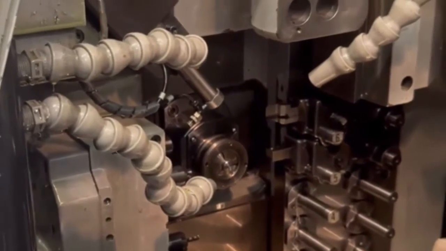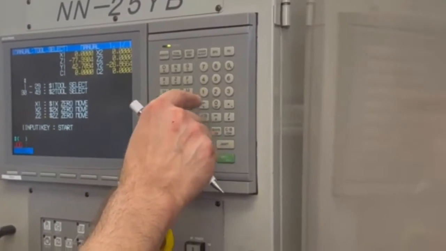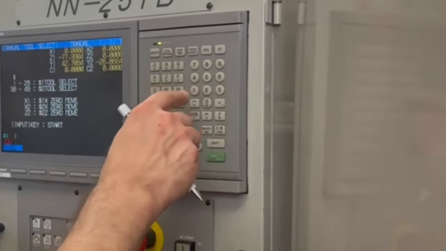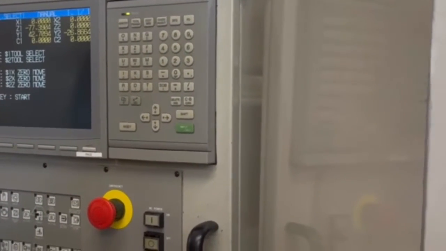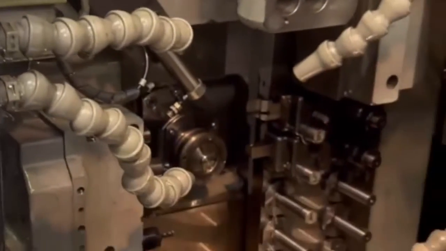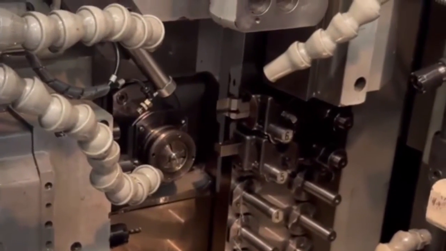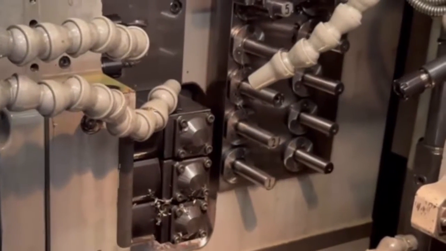If you were to select tool number 1, press a 1, but don't press input yet, because when you press input, it moves. It's not like you press input and then a cycle start or anything. So now if you press the green input key, it moves up and selects tool 1.